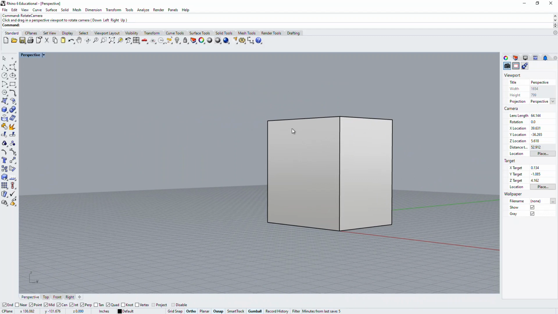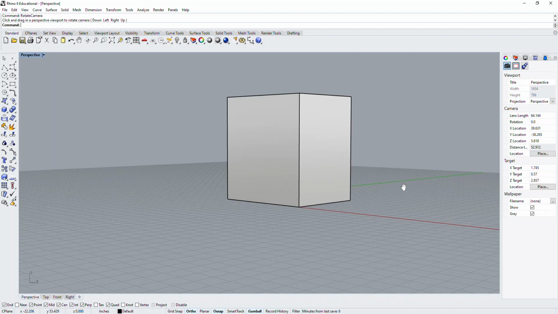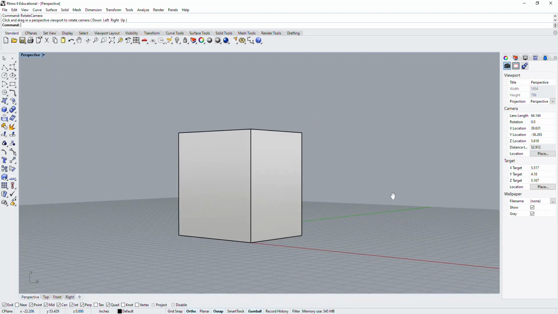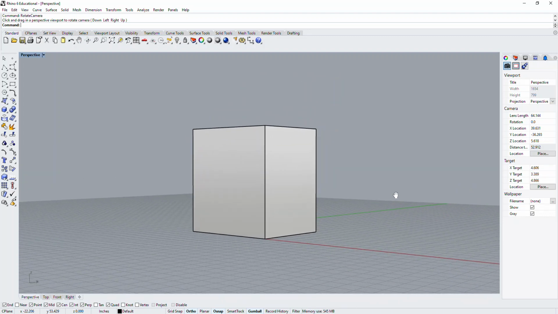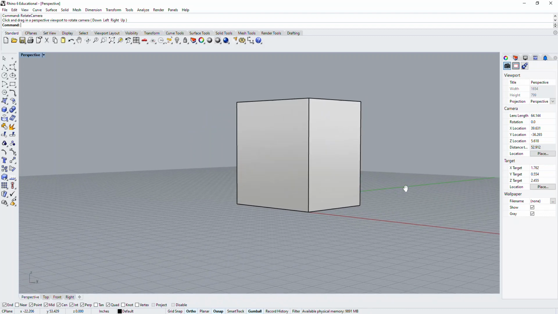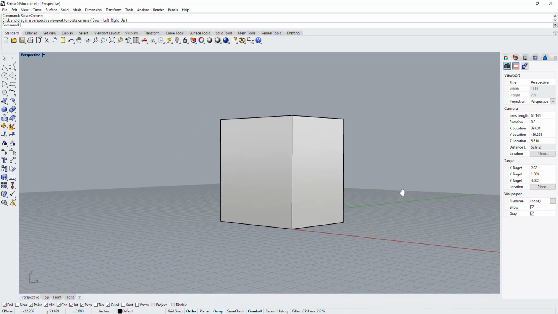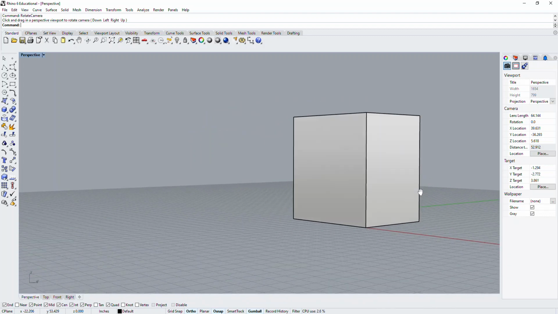Notice after you let go of that left click, that command goes away. So in order to do it again, you would have to type that command or hit enter or space to redo it. A slightly easier way is you can just hold the control and alt key, and then if you right click as if you were normally panning around, you can see on the right side of my screen, the camera stays exactly where it is and the target is the only thing that's moving.